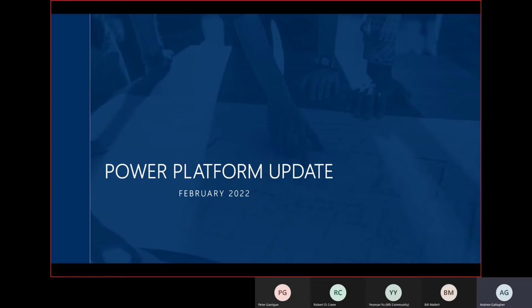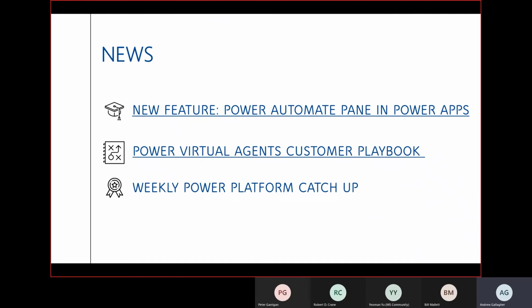So coming up is our first lot of news. That's our update, so we'll just jump over to the news here. And Yeoman's going to kick us off. No, actually, I've got that wrong. I'm first talking about the Power Automate pane in Power Apps.